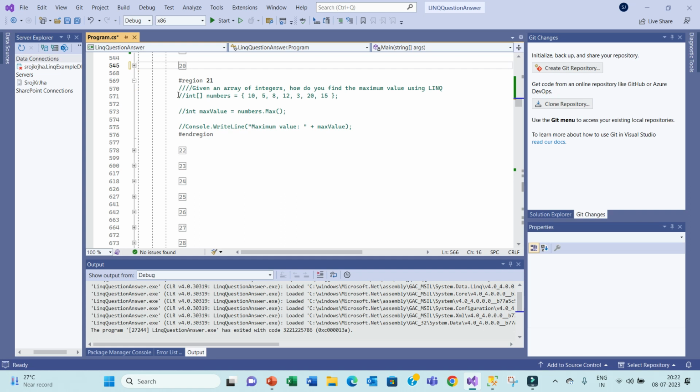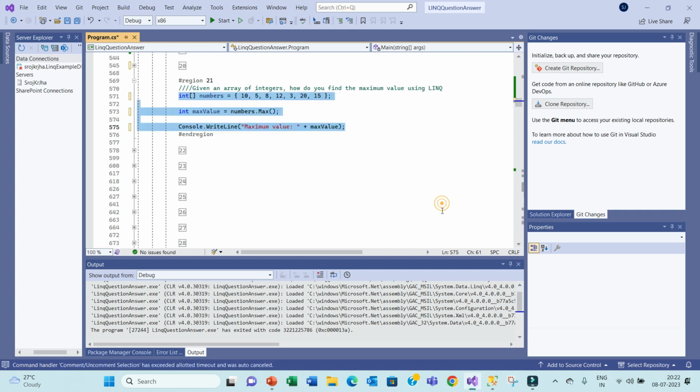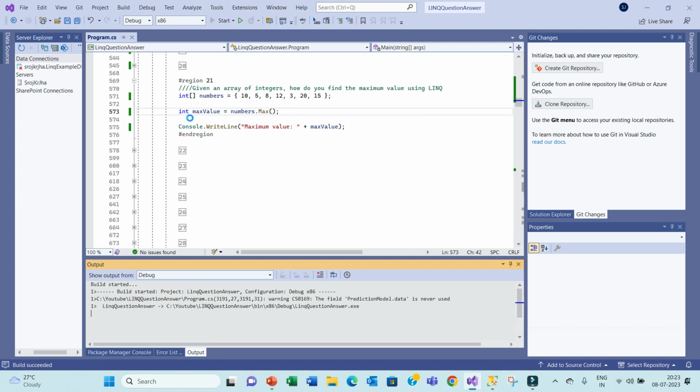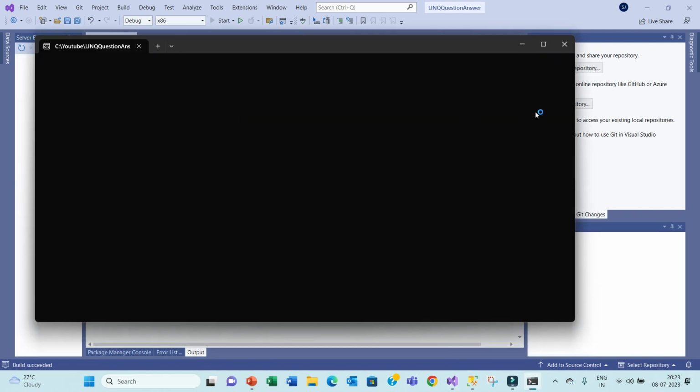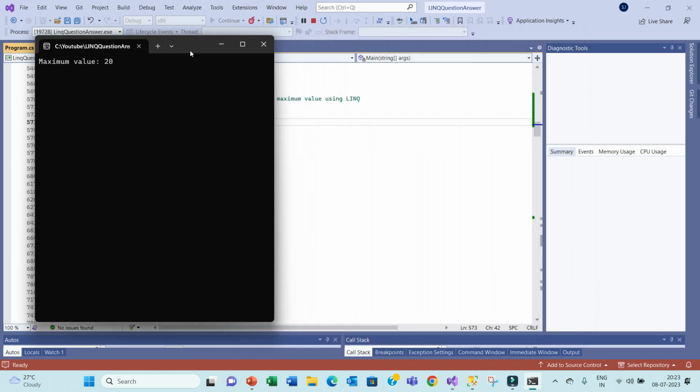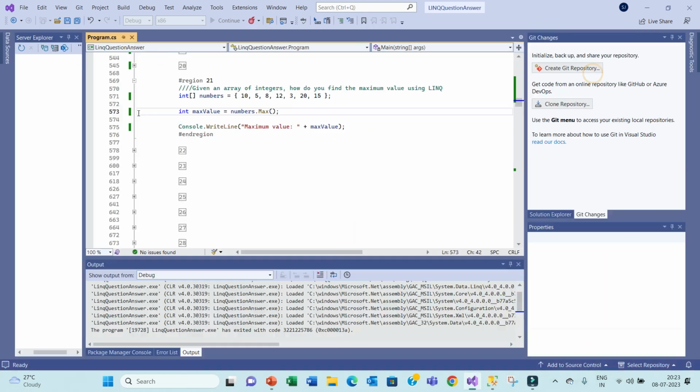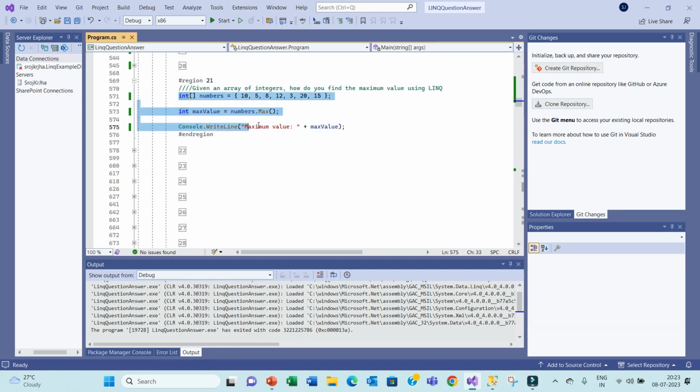Question number 21. Given an array, how do you find the maximum value using LINQ? So, using LINQ, how can you find the maximum? We have a function called Max, which returns the maximum integer value in your object as a value. We can store it in a variable. So, the maximum value is 20. By using Max, we can achieve this result. Let's comment this.